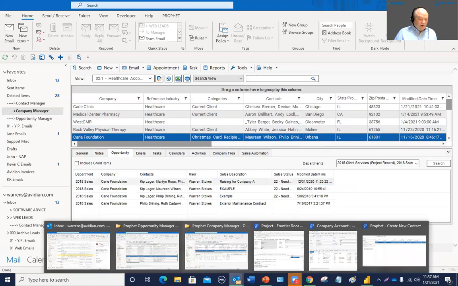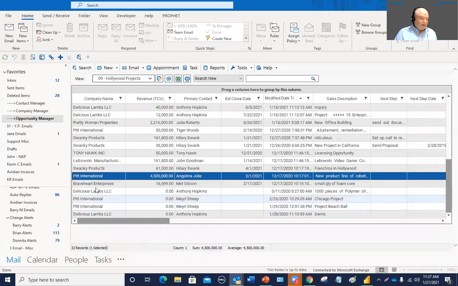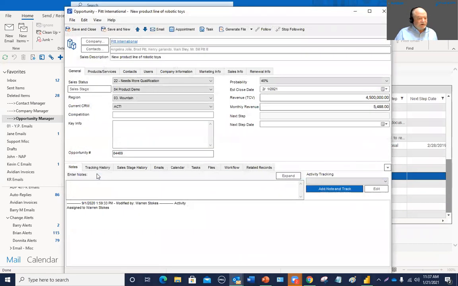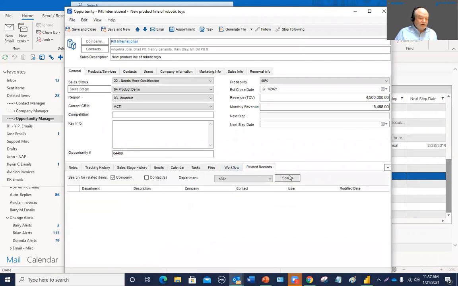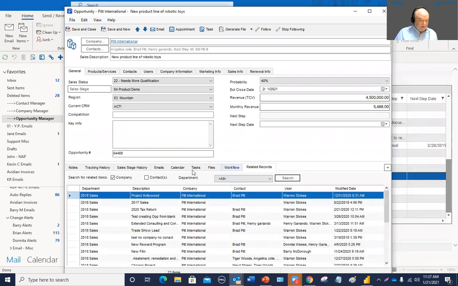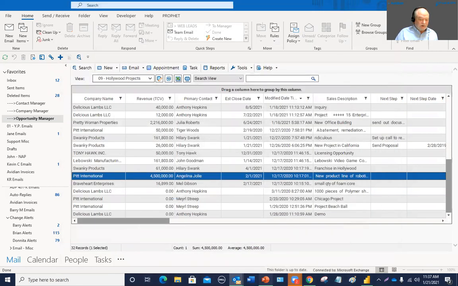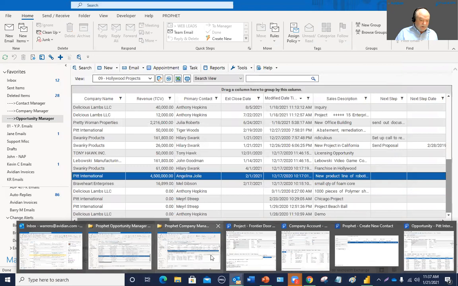And by the way, when you have opportunities that are related to the same company, I'll open an opportunity here. In Profit, it's kind of like a 360-degree view, no matter what record you're in. If you're in an opportunity, you can see any other opportunities for that customer here in the Related Records tab. I'm right here on the lower right of my opportunity. If I'm in the company, as I just showed you, you can see all the opportunities for that company. And similarly, if you're in a contact, you can see all the opportunities related to that contact. Let me just show you that briefly.